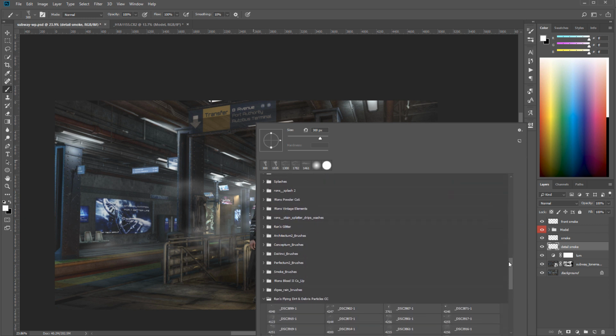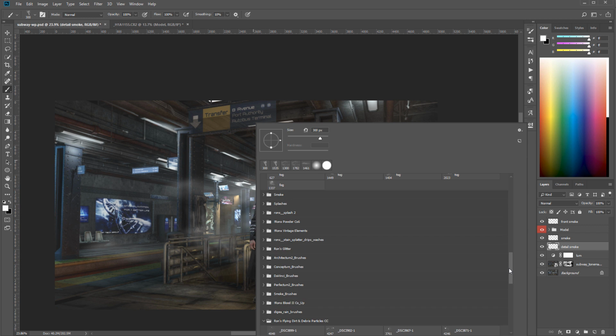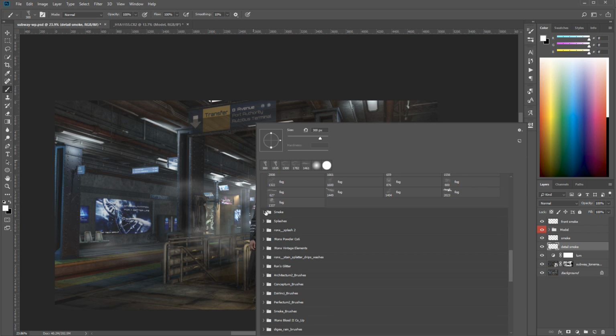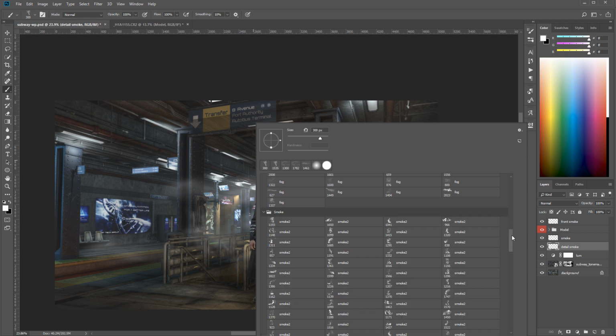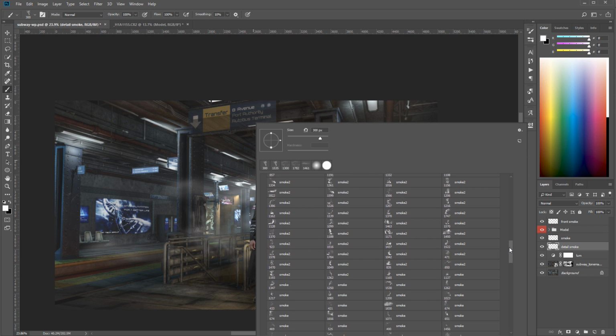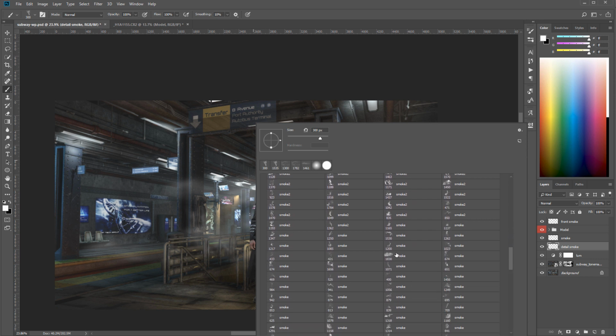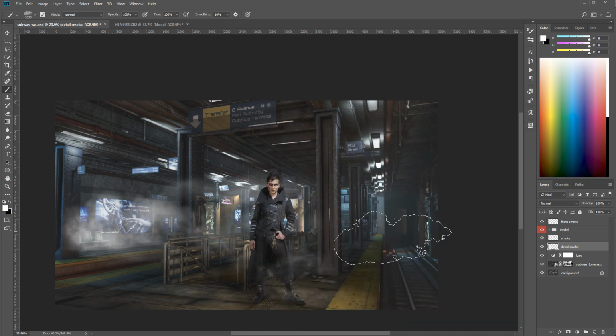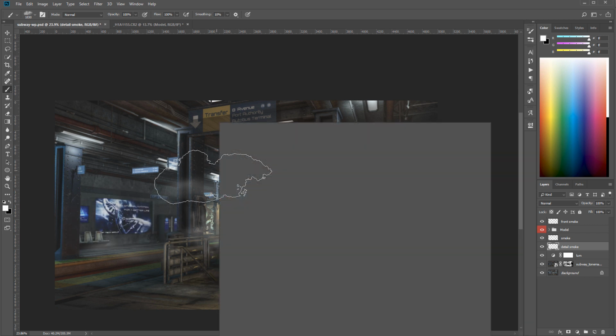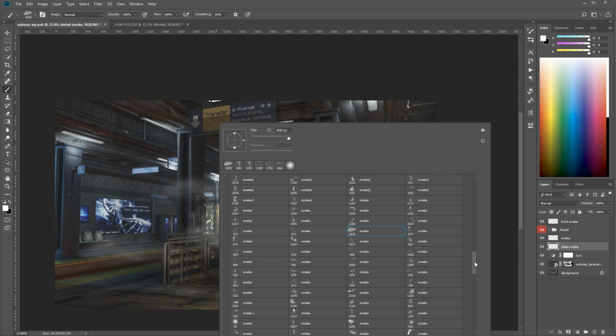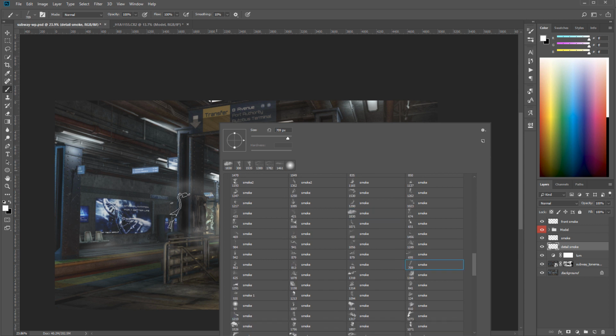So let's go find brushes, and I have it somewhere. Smoke brush, there you go. Again, if you don't have it, you can just use different ones, but overall I do like these collections, and if you're serious about creation, I recommend you get it.